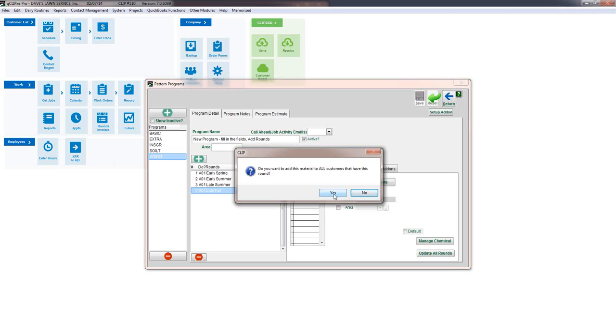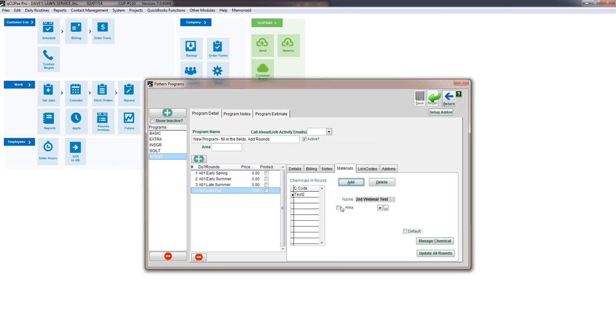If you change a chemical in a certain round, then this is an easy way to do that, and only from the pattern can you do it, not from any customer's screen. And then you can add and delete them there as well. So we could just check that and delete it if we wanted to.